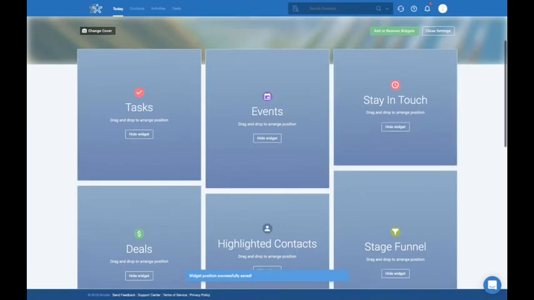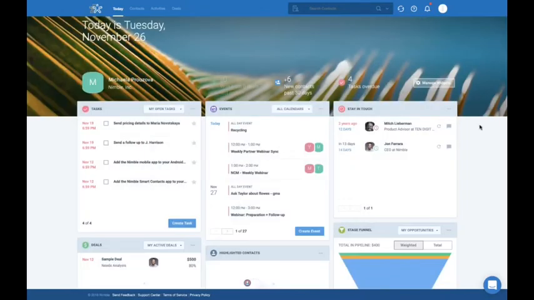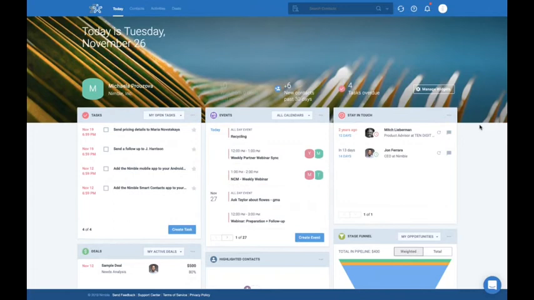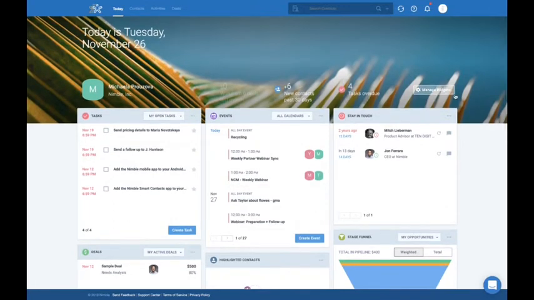And when you're done, you can just close settings, review if now the dashboard looks the way you want it to. If not, you can always go back to manage widgets and play with it some more.